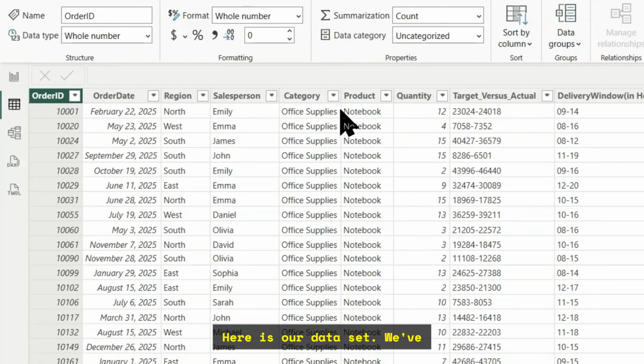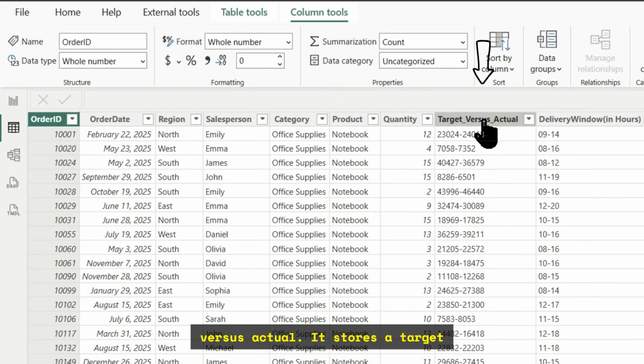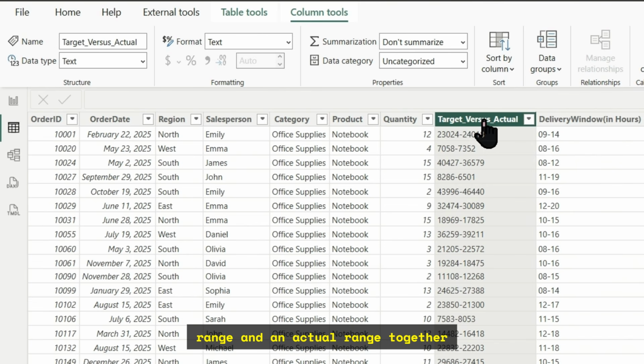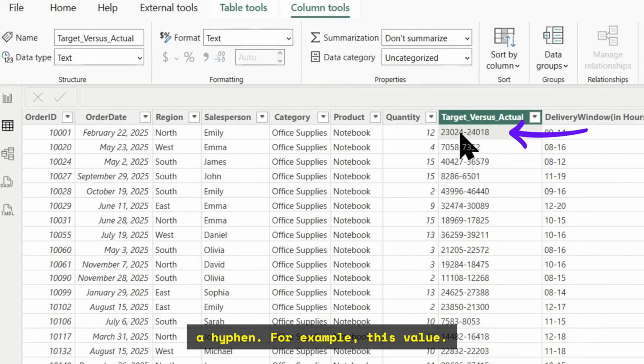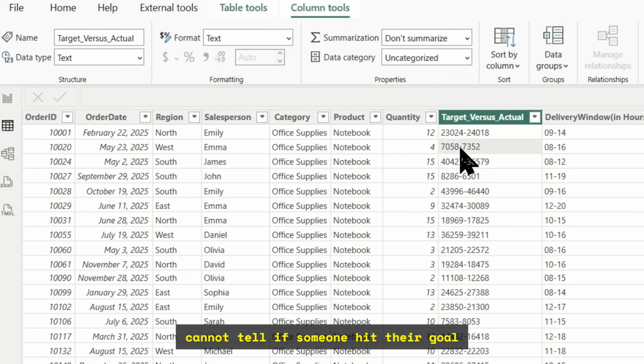Here is our dataset. We've got salesperson, region, product, quantity, and this column here, target versus actual. It stores a target range and an actual range together in one text field separated by a hyphen. For example, this value. The problem is this is just text. We cannot compare it, we cannot subtract it, and we definitely cannot tell if someone hit their goal just by looking at it, right? So let's fix that with a few changes and create a new calculated column.